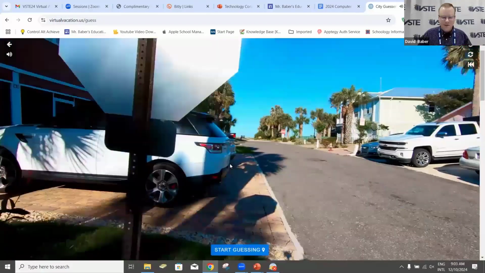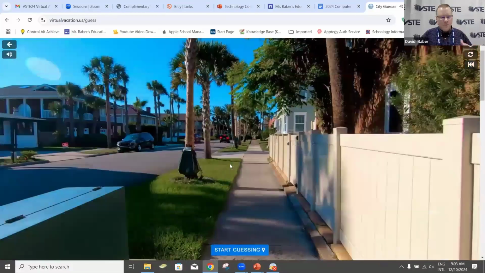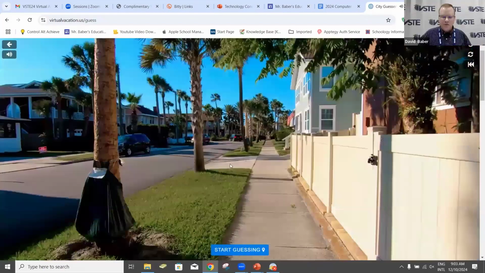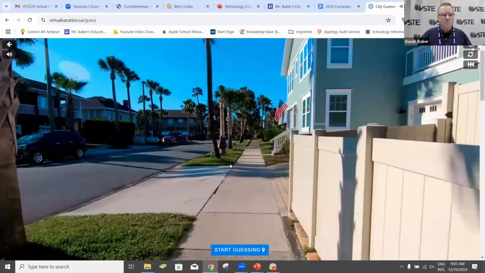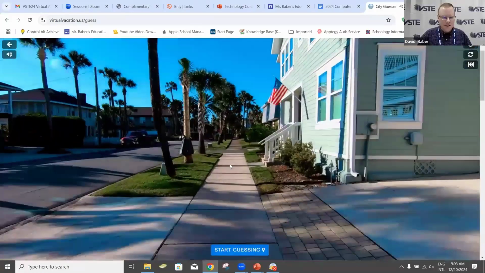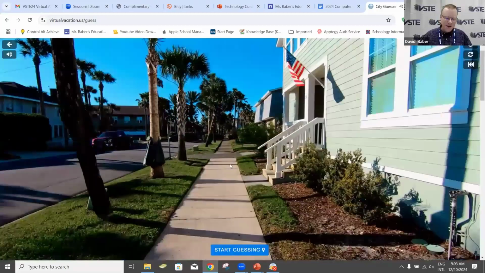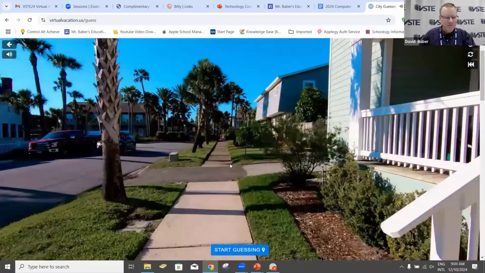And I always would tell my students, look for signs, look for landmarks, look at, like in this case, the trees. So we're seeing a lot of palm trees in this one right here. So this must be a warm place. Must be somewhere maybe further south because it looks like it's pretty warm. And we just saw a man in the video, and he was wearing shorts and a t-shirt. So it must be a pretty warm day here.